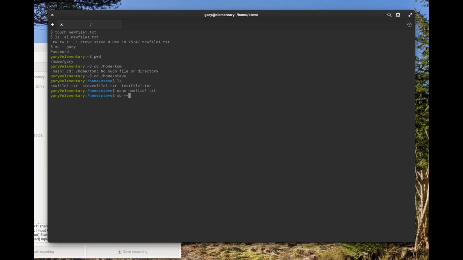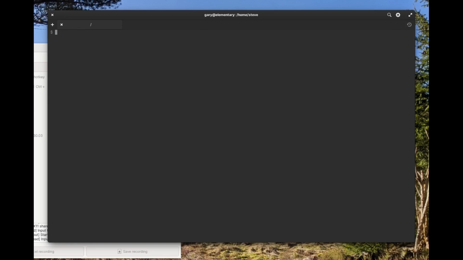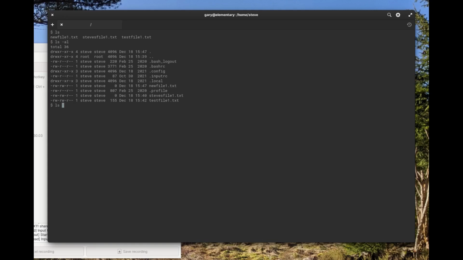So if I switch user back to Steve, and we do ls -al, and we'll just do it on new file 1. So I can do chmod, and we can use different numbers for the different files. There's 3 numbers that you use. The first one is for the user. The second number is for the group, and the third number's for the other.